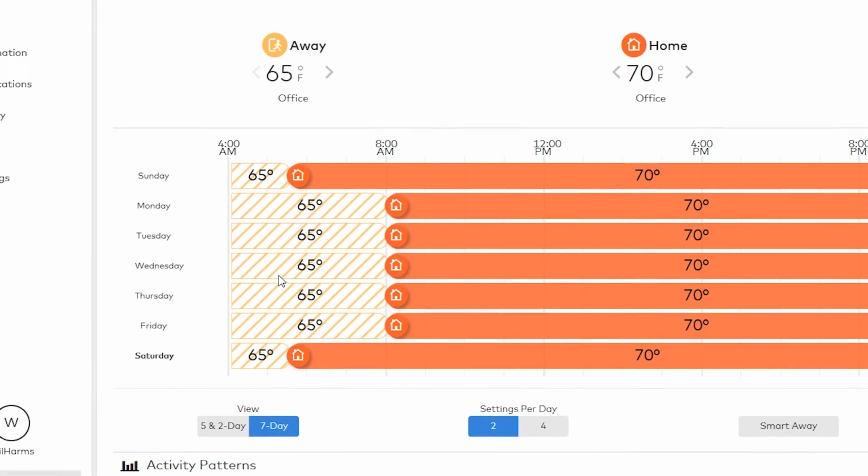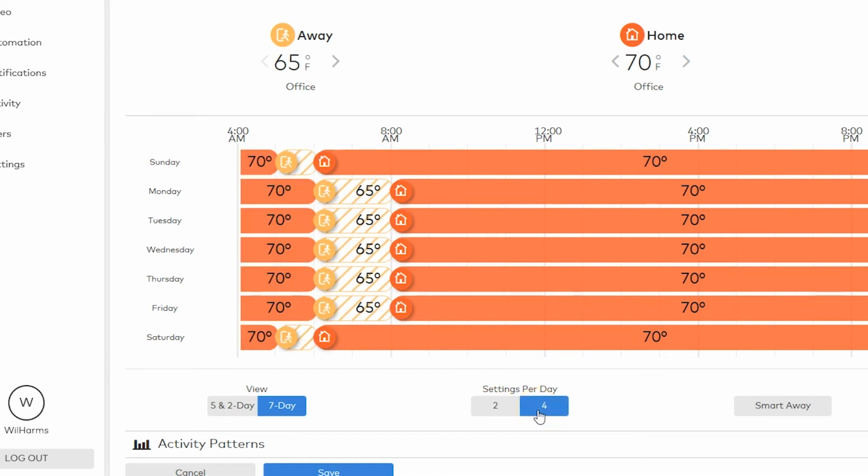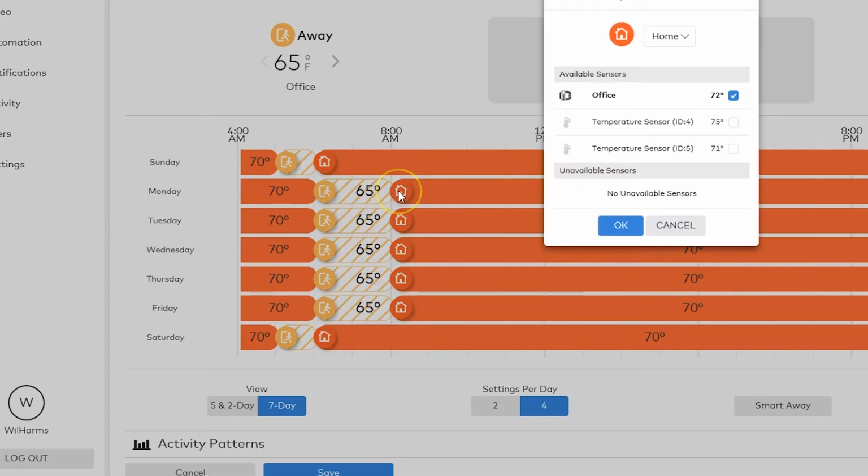We can add more options per day simply by coming down here where it says settings per day and switching it from 2 to 4, which will allow us to specify even more times when we want our thermostat to adjust. And now all we need to do is specify the temperatures as well as the times. That is simply done by clicking on the icon where we want to make our adjustment.